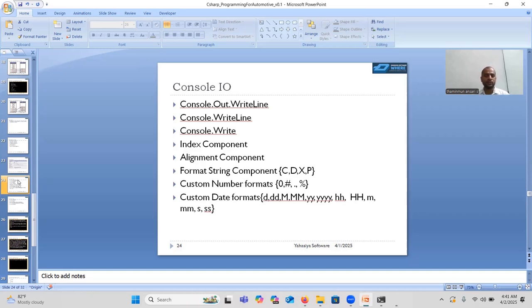Then we have an index component in console IO. Even when you are printing on a screen, you can frame a formatted string using something called an index component. What is an index component? For example, I want to say the vehicle speed of the car is X, which is a variable, and the engine RPM of the car is Y. These two are variables, right? When I print them, it should be displayed such that the vehicle speed of the car is, for example, 60, and the engine RPM of the car is 3,500.